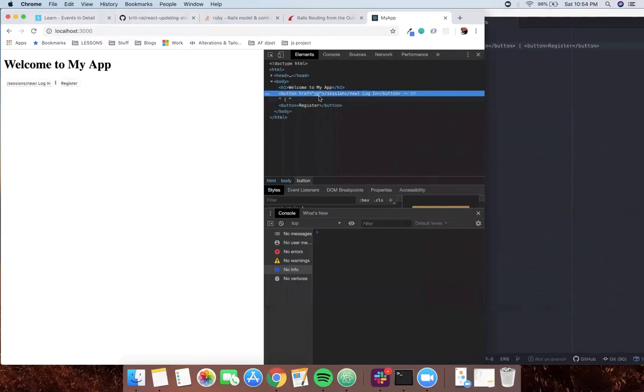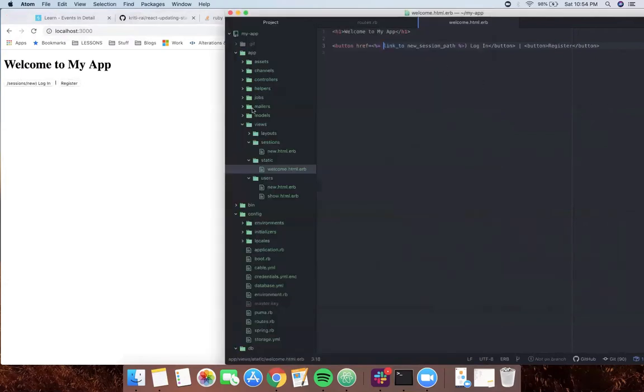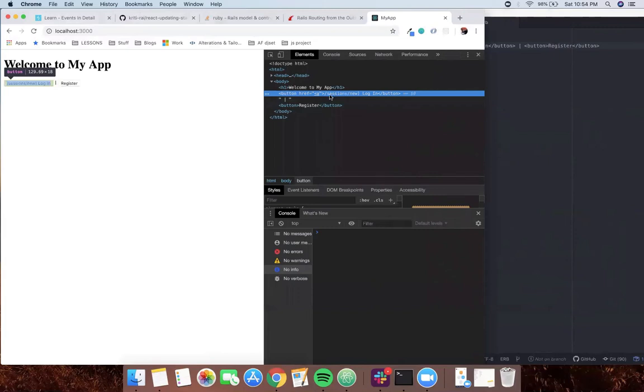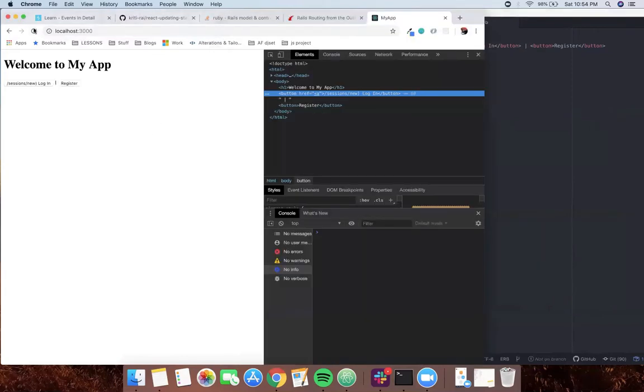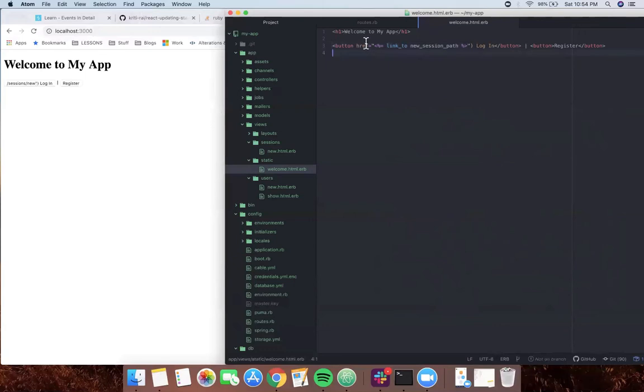Did it do it? What is the A? So that's what we want, /session/new. What is this A thing here, which I don't get? Href. Is this supposed to be that? Let's see. That did not work. Did it work? Okay. So I don't really need to put the attribute itself, because link to will evaluate as href, I think.